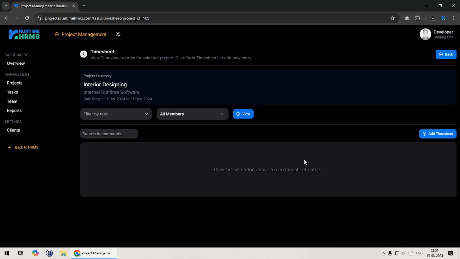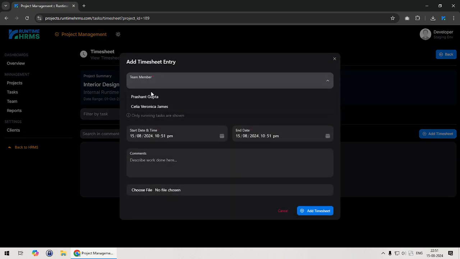So let's try to create a timesheet entry from this panel. Ideally, the team members should be creating the timesheet entries using the mobile application, but we can also do it from here as an administrator. So I'll click on add timesheet. Let's select a team member. So we have got 2 members over here. Let's select a task. We have just one task over here.